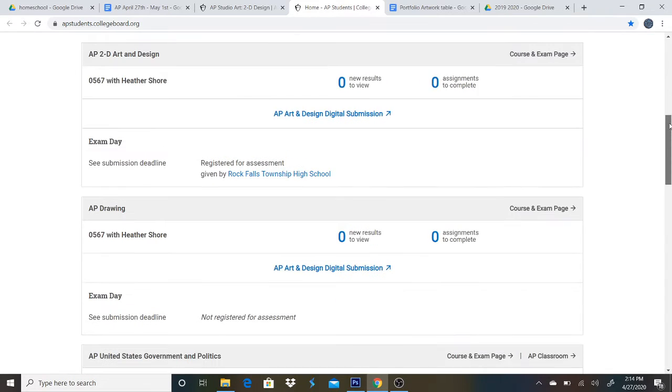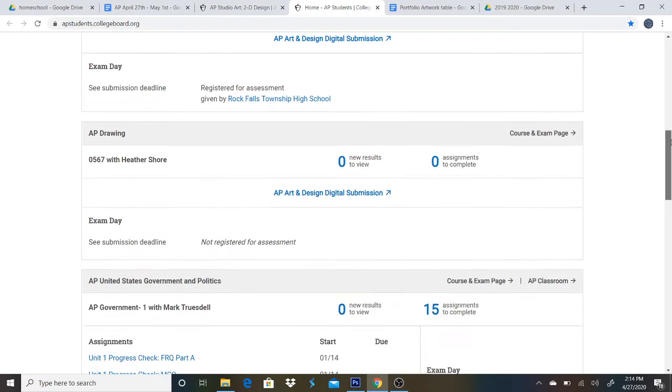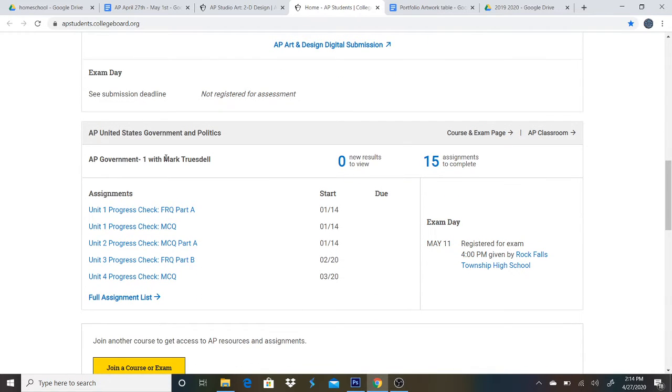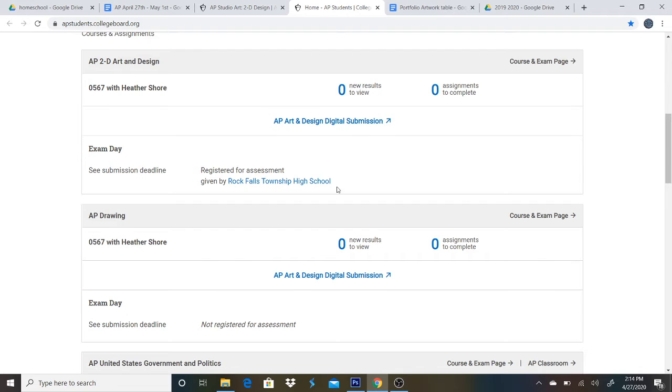Okay, so you scroll down, and this is every AP exam that you have possibly signed up for. So you will notice that some of you might have both 2D and AP drawing. You need to pick one. Okay, you need to pick one. So Emma's obviously, she's got, okay, AP Gov, she's also going to be taking that test. So if you've only signed up for AP Art, you'll only have this one up here. None of you are 3D, so again, pick either design or drawing.